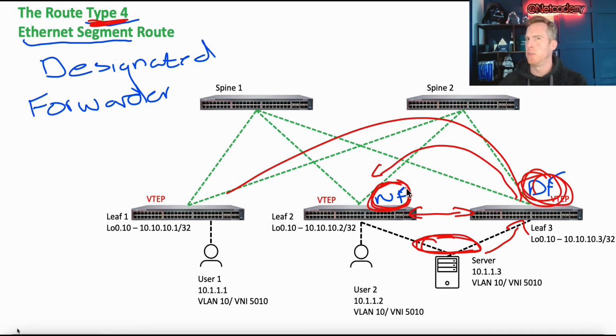And this is where we start to get into a bit more information now into the EVPN route type 4 packet header itself.